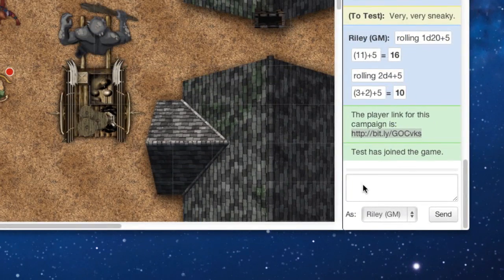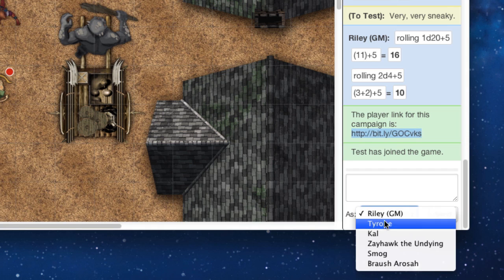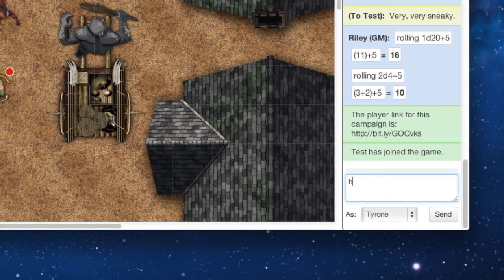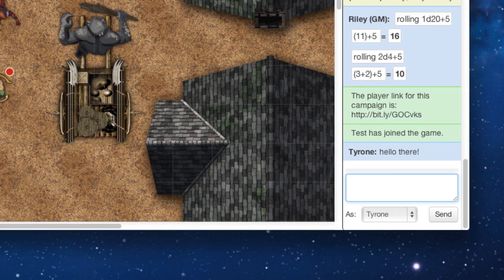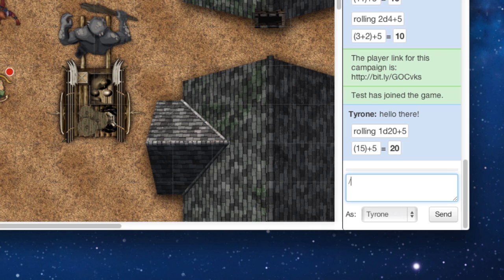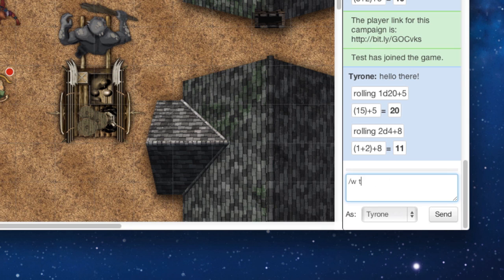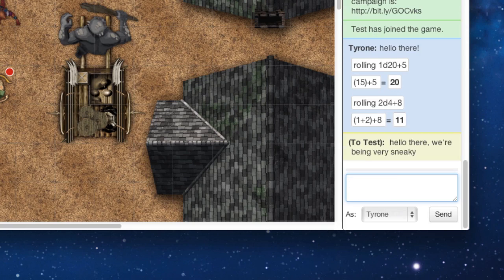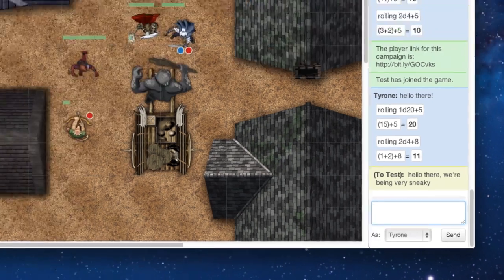On the right-hand side is a chat system. You can speak out of character or in character. This is also where you can choose to use the dice roll system just by typing a quick formula. There's also full support for whispering to other players or the GM. All of the chat is persistent between play sessions, so you can always review what's happened previously.